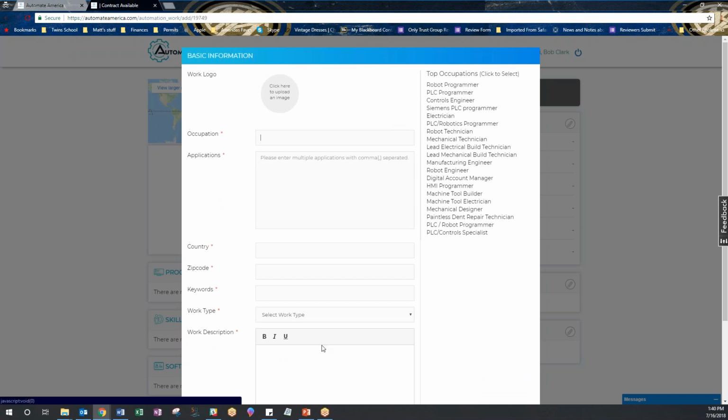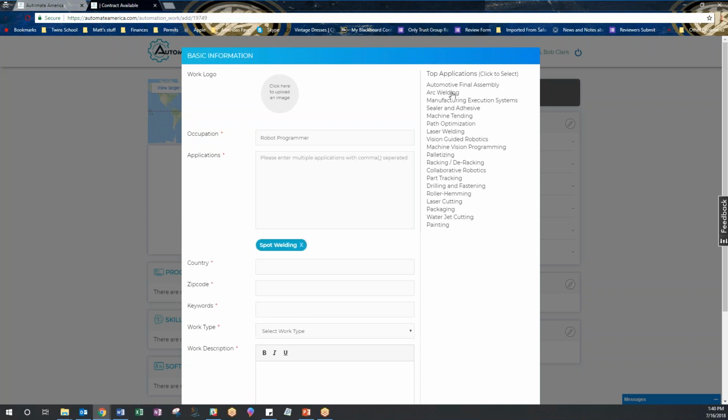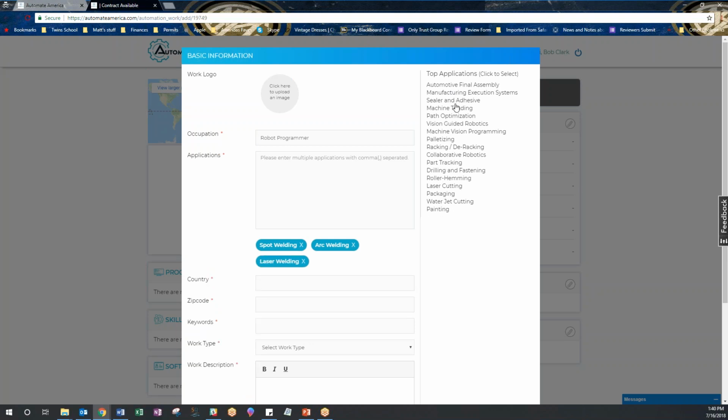We have some pre-selected for you, most of these fields. We have some top choices here, but you certainly don't have to use these. If you have something that's maybe a little more unique or a little different, feel free to use whatever you like. But if you see something on here that works for you, then go ahead and do that. So we're going to go ahead and go with a robot programmer, and the applications we're going to have. Let's just say spot welding, arc welding. Let's see, we'll do some laser welding, and just for fun, some sealer and adhesive.